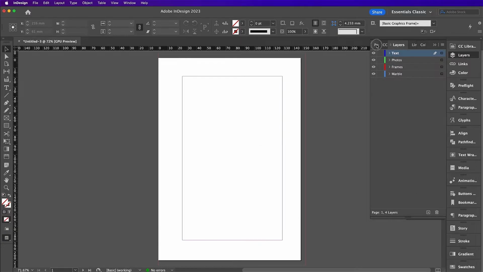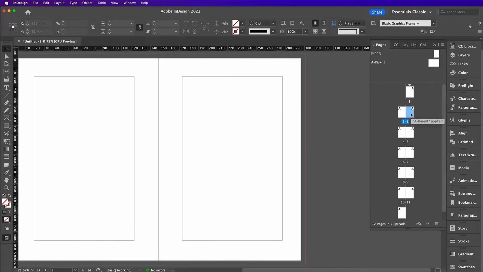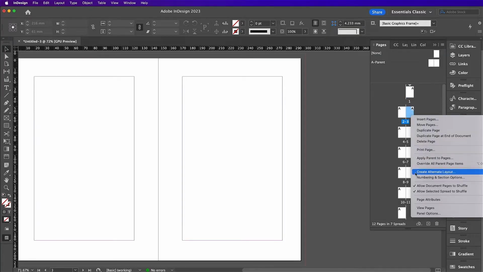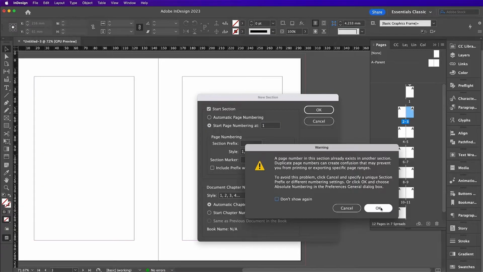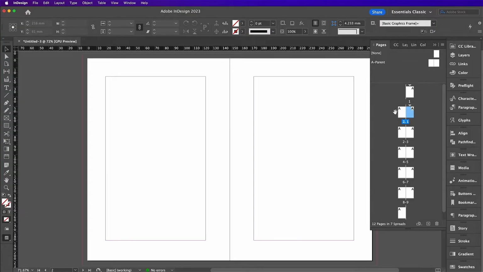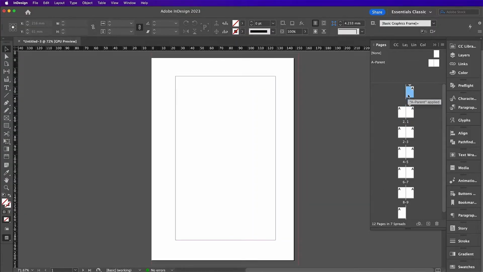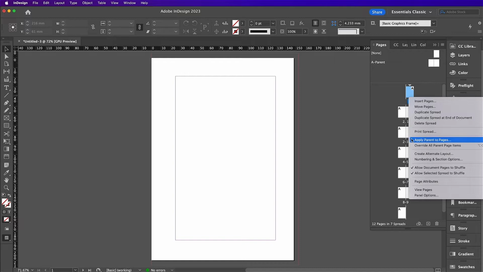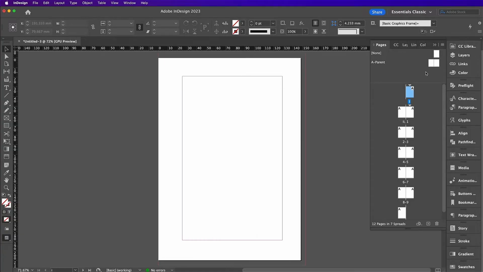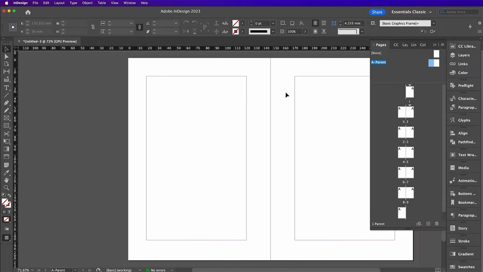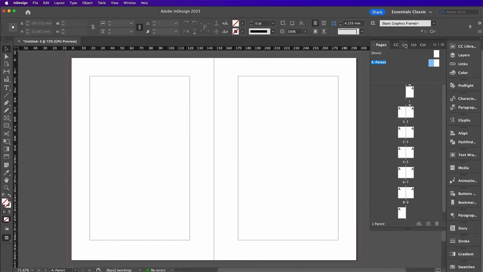The first 2 pages of the zine won't feature page numbers, so select number 1 and click on Numbering and Section Options. Select Start Page Numbering at 1 and click OK. Now select our original first page and go to Numbering and Section Options. And then from here, we're going to change the style to the Roman numerals. Now the first 2 pages of the document will be listed as Roman numeral 1 and Roman numeral 2.